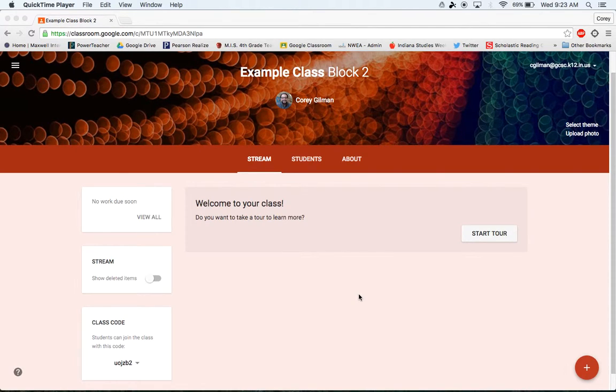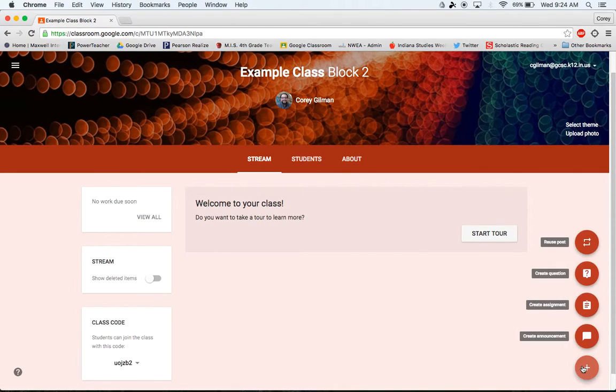I now want to show you how you can post various things to Google Classroom. All of those functions are done from the bottom right corner over this plus sign here. If you hover over the plus sign, you will see you have four options: create announcement, create assignment, create question, and reuse post. And we are going to take a look at these starting from the bottom up.